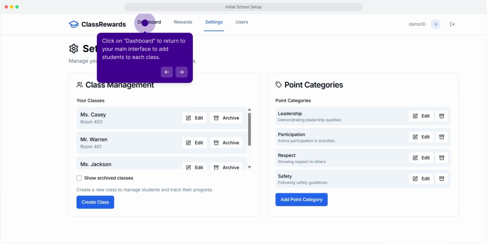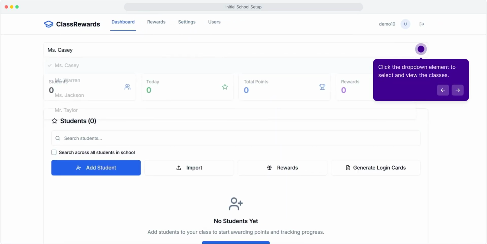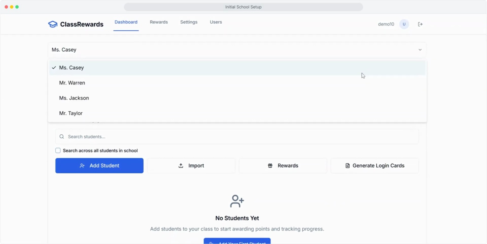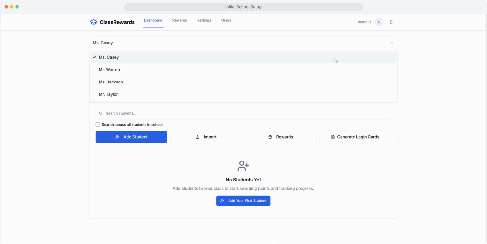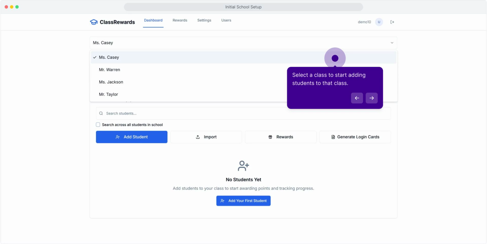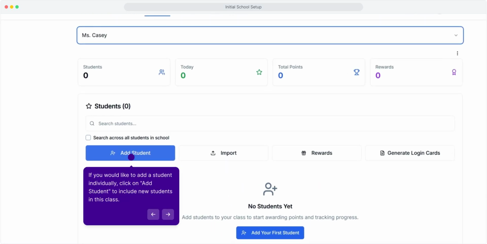Click on Dashboard to return to your main interface to add students to each class. Click the drop-down element to select and view the classes. Select a class to start adding students to that class. If you would like to add a student individually, click on Add Student to include new students in this class.